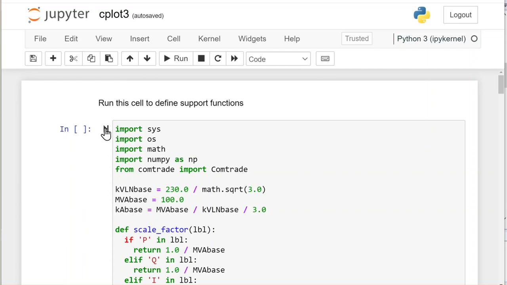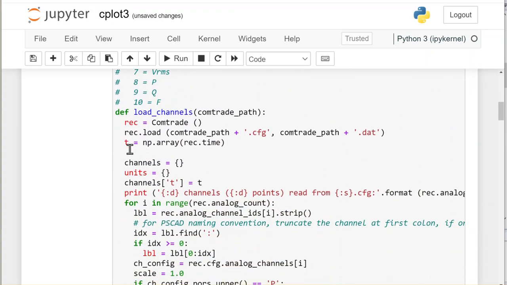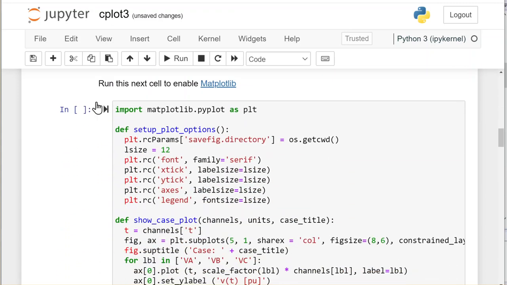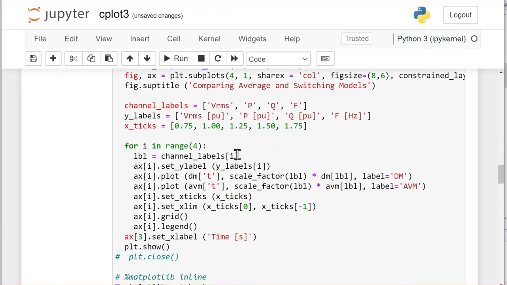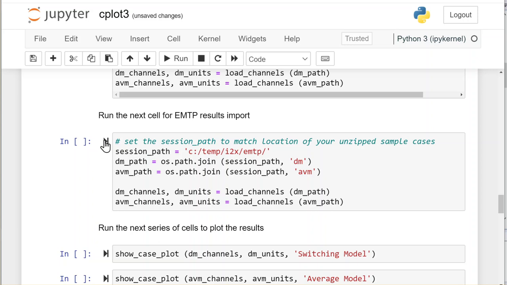These are service functions. I'm going to define some functions to import the ComTrade library, the function that loads the channels. We've used this before. I'm going to stick with matplotlib. So we're skipping over the PSCAD. We're going to click this cell here to import the data from the EMTP simulations. So there's a couple of those, and with any luck, it will import those.